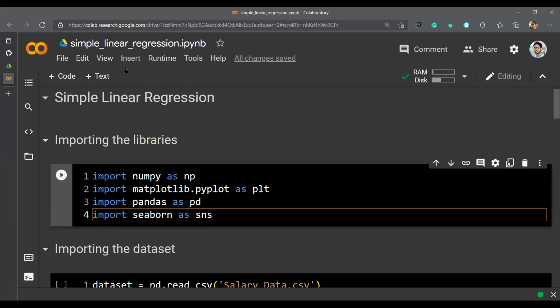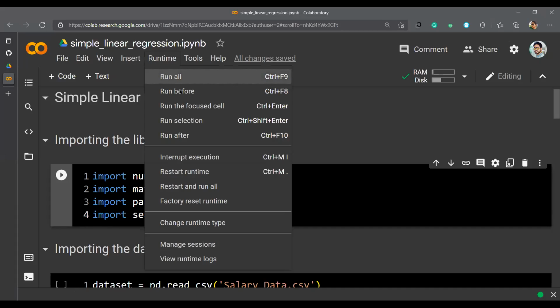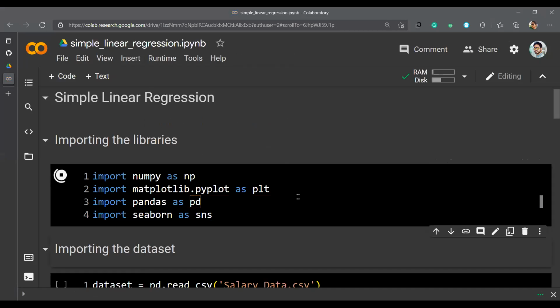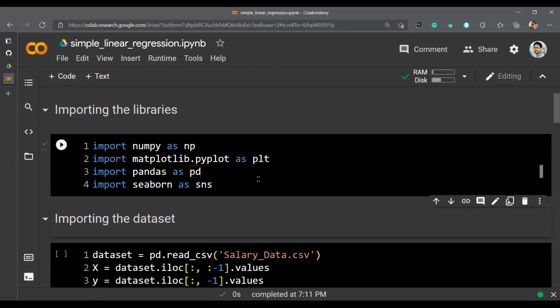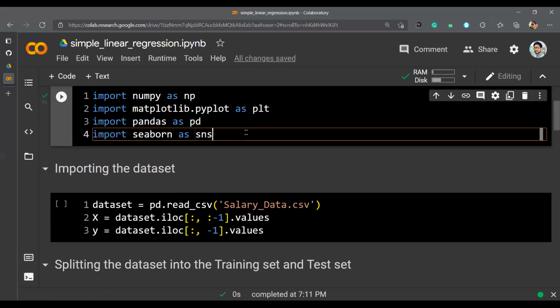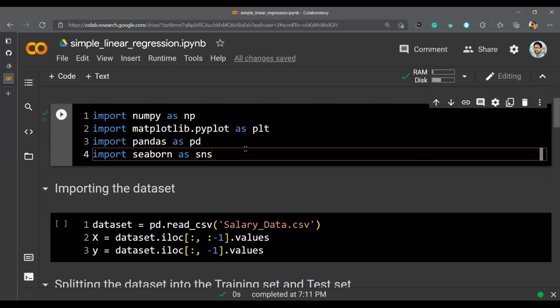Should I run this, Pallav? Yes, please. Okay. Simultaneously, I'm trying to restart my laptop. No worries, no worries. You can definitely have my PC.